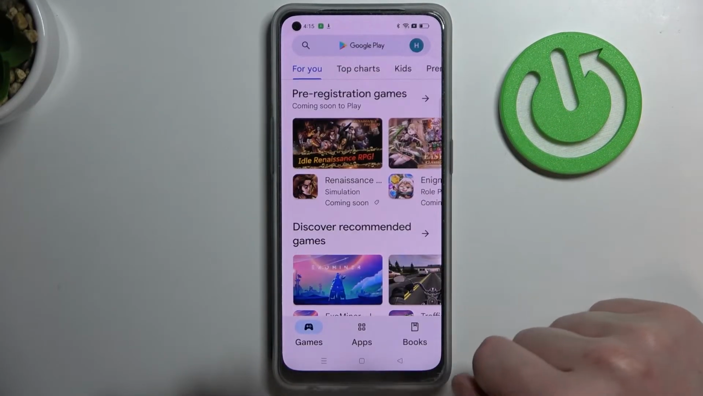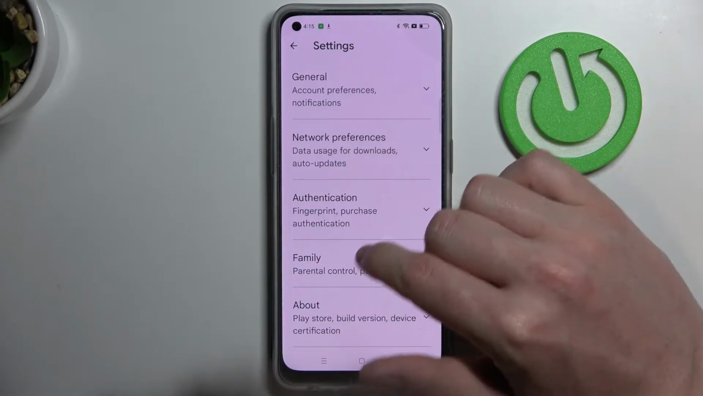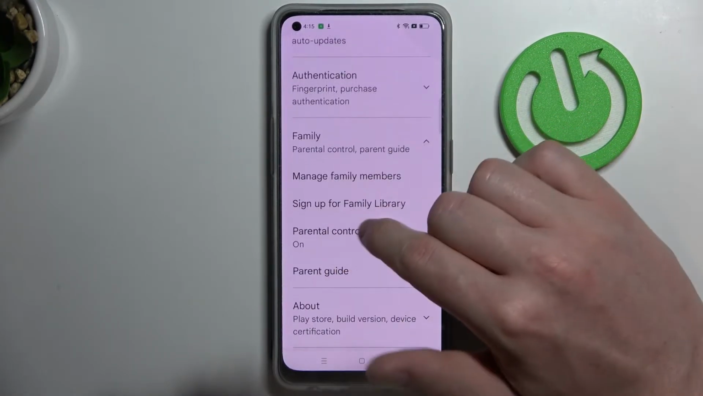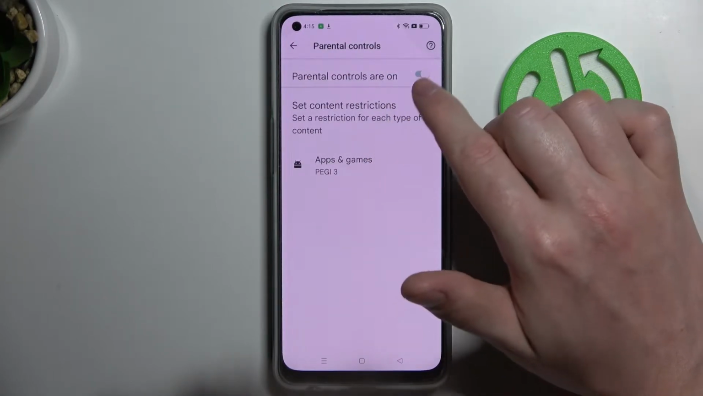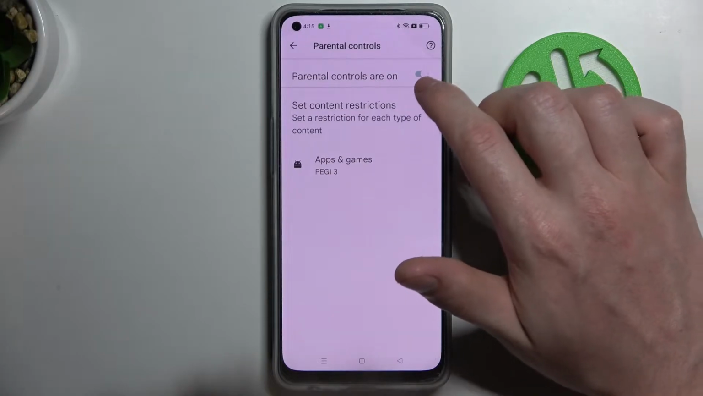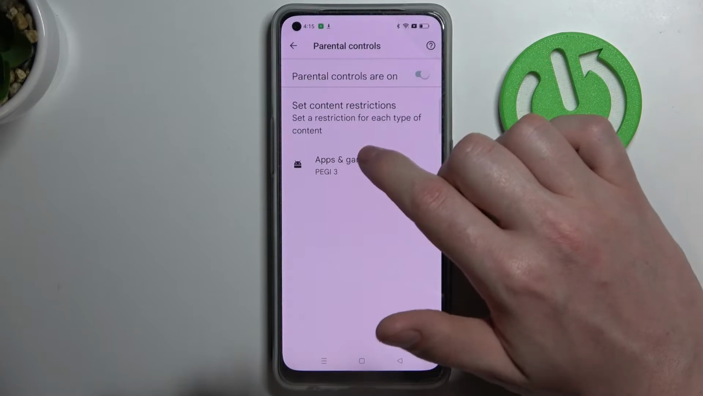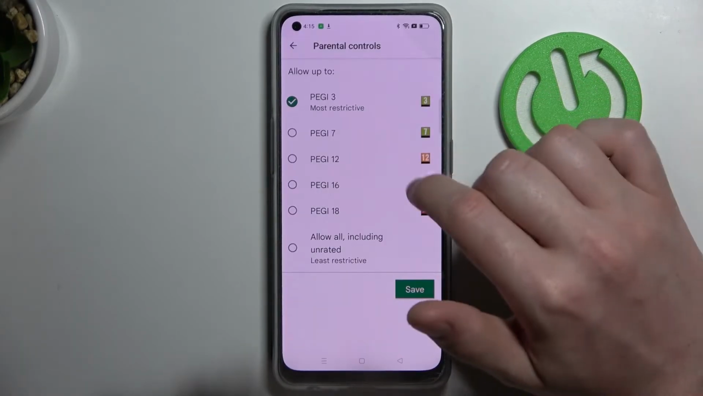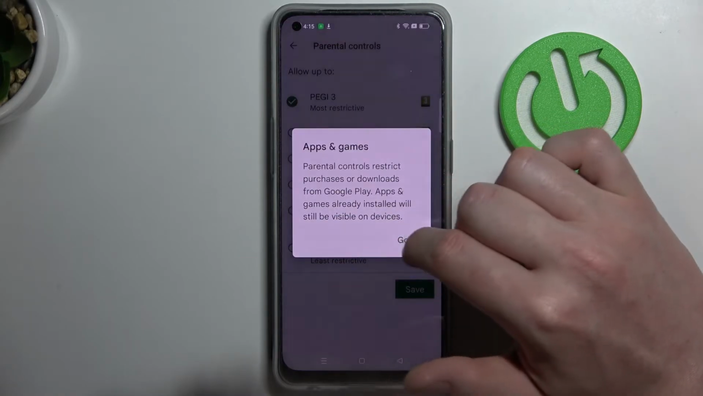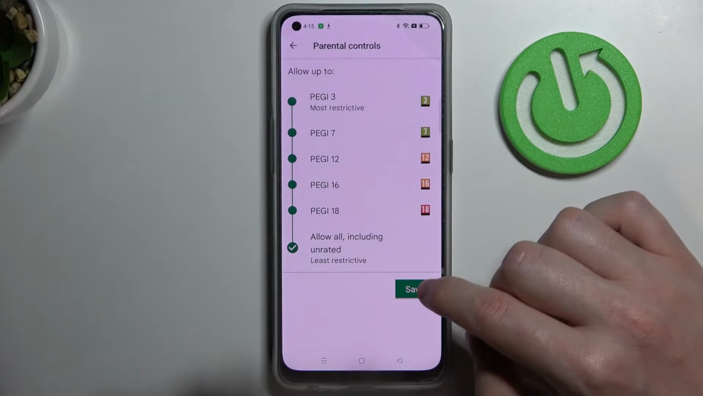So in order to fix this, let's go back, click on our profile icon, move to the settings, select Family, Parental Controls, go for the apps and games or parental controls right here, so you can disable them like this, enter your PIN code, click OK, or go for apps and games and that way enter your PIN code and increase PEGI to at least 16, 18, allow all, including unrated.